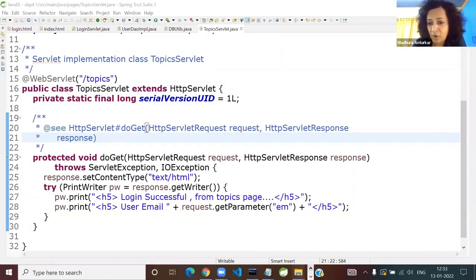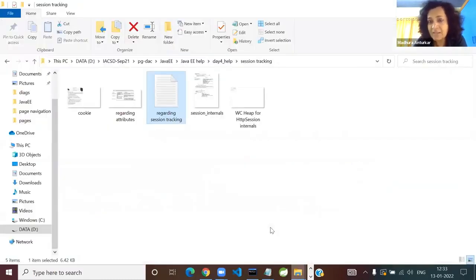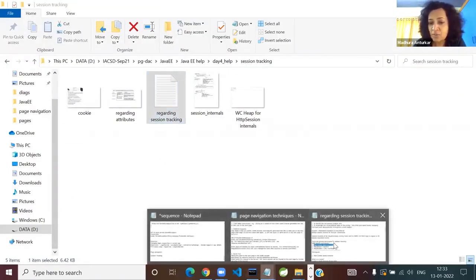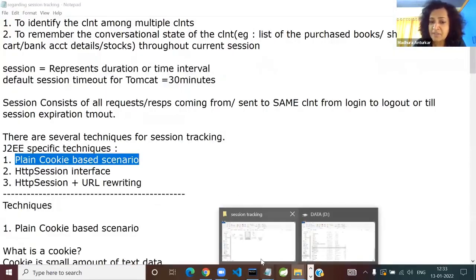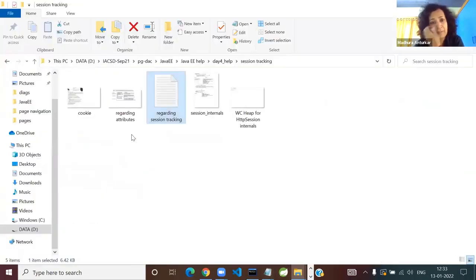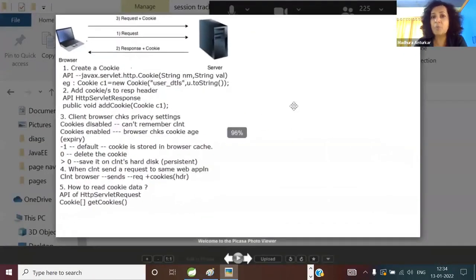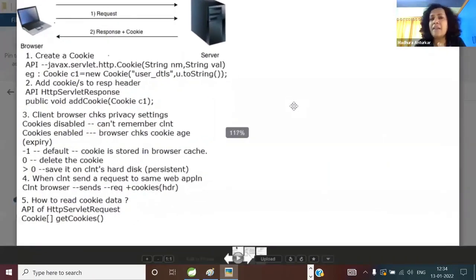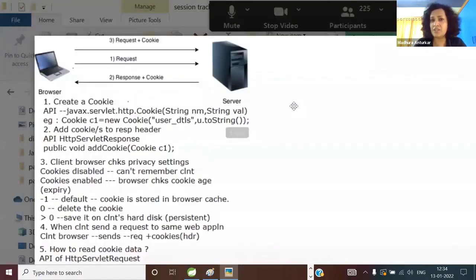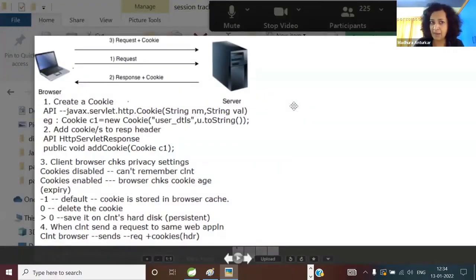So if you open my latest shared help, you can open two things. One is this README, which tells you a lot, and the other thing which I'd like to explain is the diagram. So this is that cookie-based flow. This tells you everything in under 10 minutes about cookie-based session tracking, and then we will implement it.